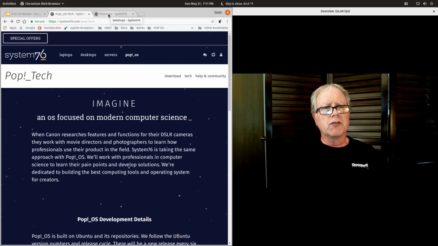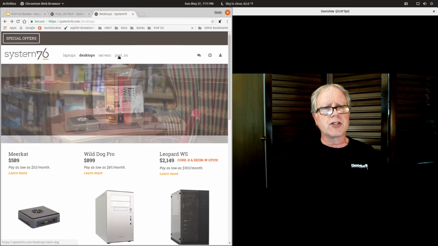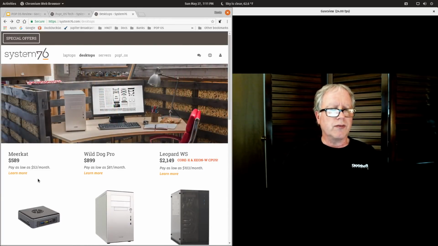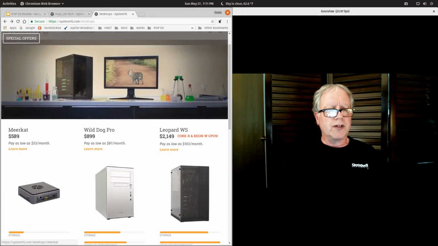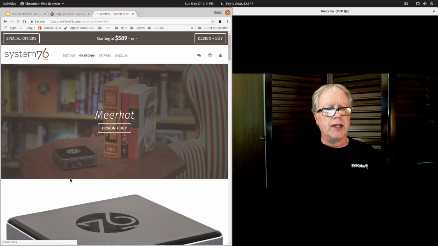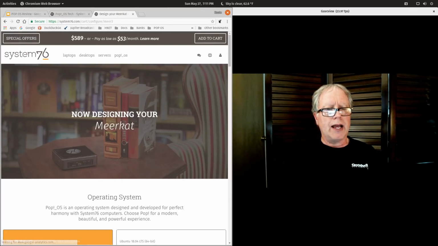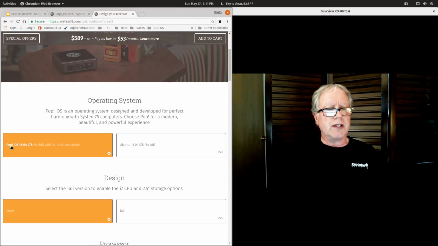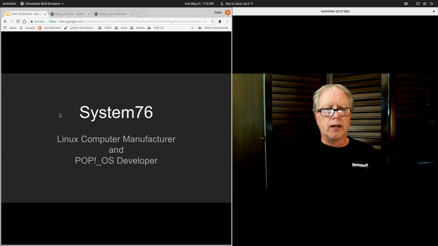Just to show you, we'll go to the desktop section of System76. One of my favorite computers. I have a 2015 version of this Meerkat, but we'll just take a look at that very quickly. If I click on that and we say design and buy, you'll see that they provide this with one of two operating systems, Pop OS 18.04 or Ubuntu 18.04. So they provide their specialized, tweaked version of Ubuntu, and it's just really good.